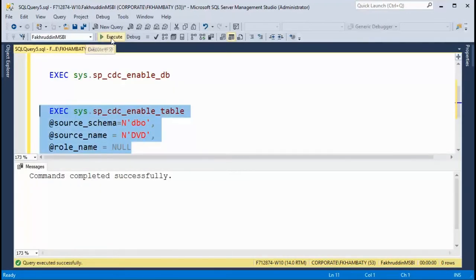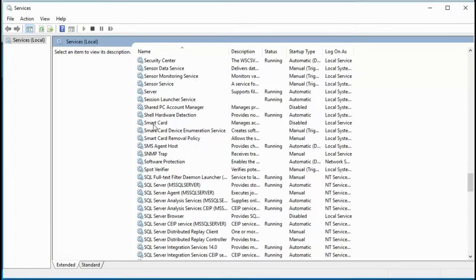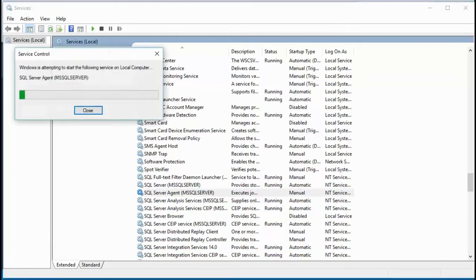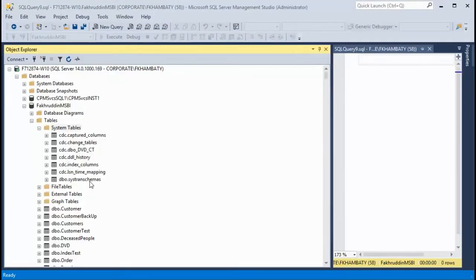Let's see. This is an expected error. SQL Server Agent is not currently running, which is a very easy fix. Just go to services, find SQL Server Agent. It must be not running. Click on start. It's done now. So after running the SQL Server Agent, I run that query and I'm able to get this particular table created.